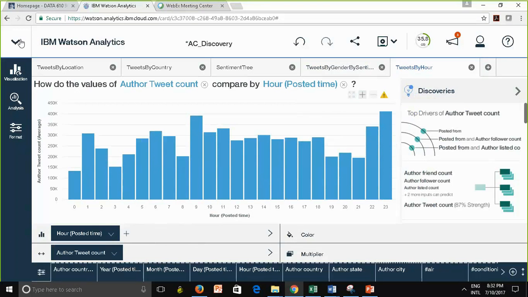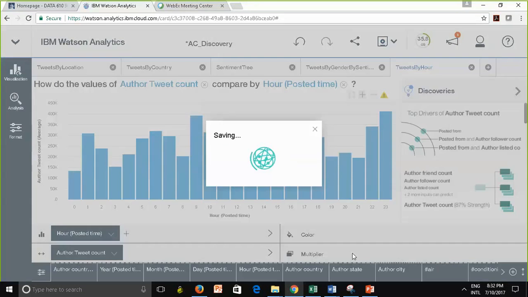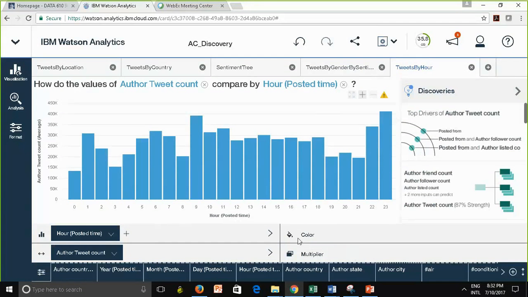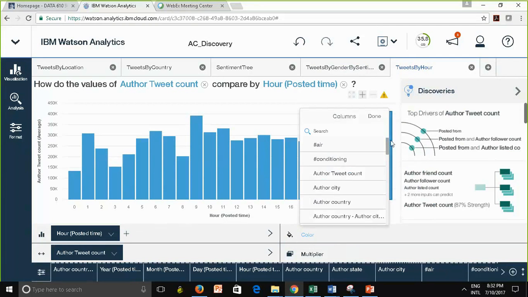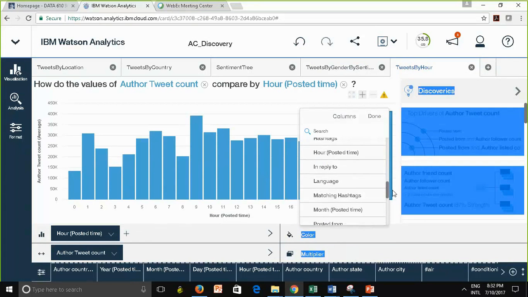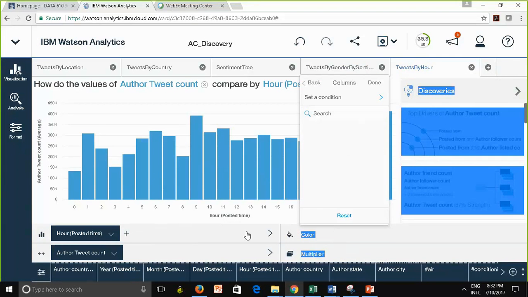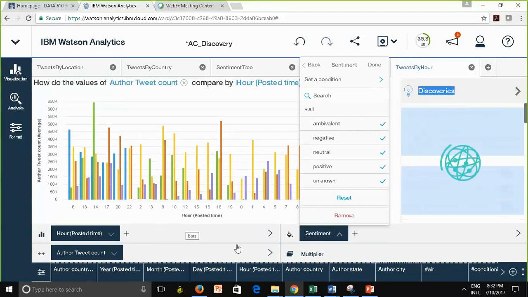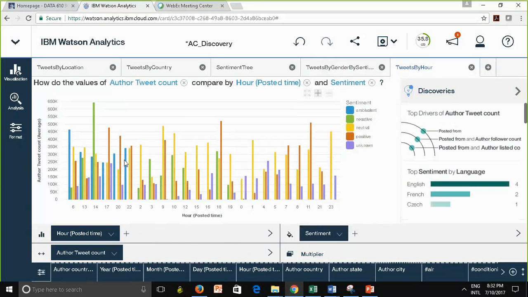Now I'm going to go ahead. I saved it. Wait, I have to hit save. What else I could do is add the color, and perhaps I can add the sentiment for my color. Let's see if it's going to break down. Oh, nice. So now I have it per sentiment. For each hour, I can see the distribution of tweets per sentiment. Okay, so let's save this again. I'm saving it. All right.